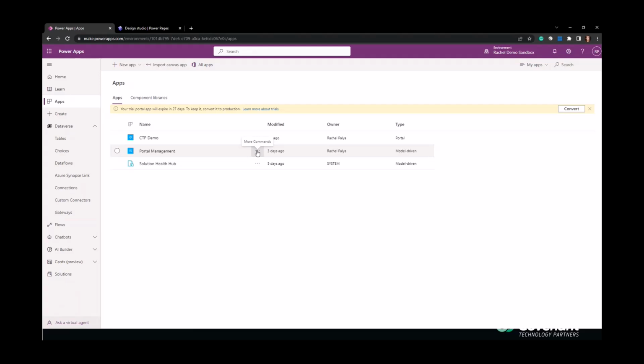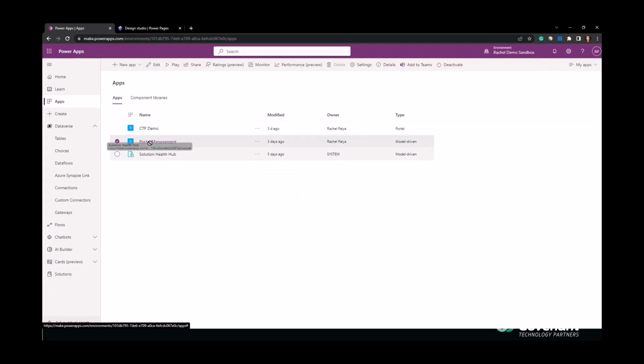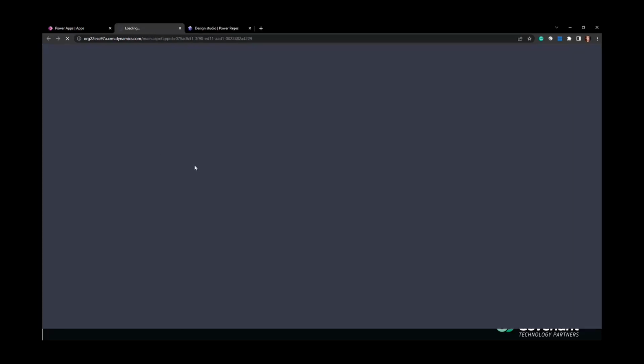The sky's the limit. One kind of weird nuance: if you're actually editing your portal, you want to go here and hit edit. However, when you're doing portal management, you just want to click this, because you don't want to actually edit the model-driven app. You just want to use it.